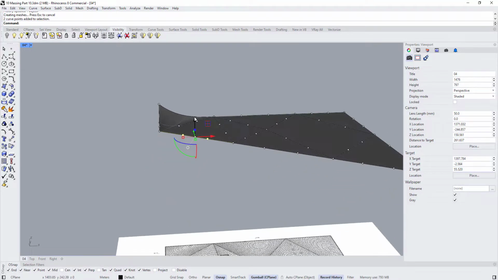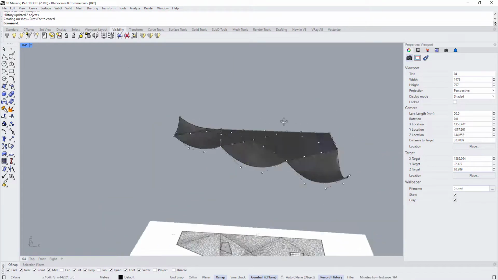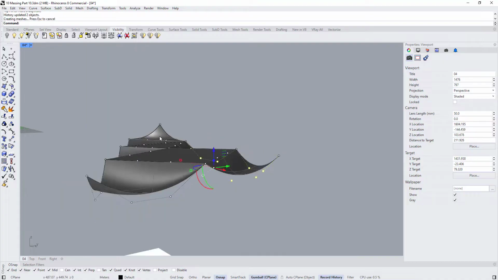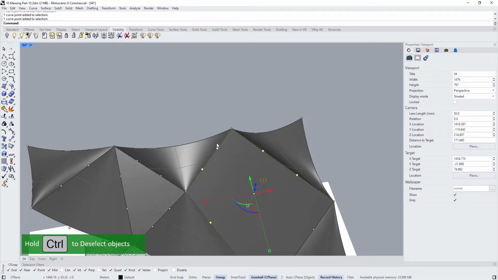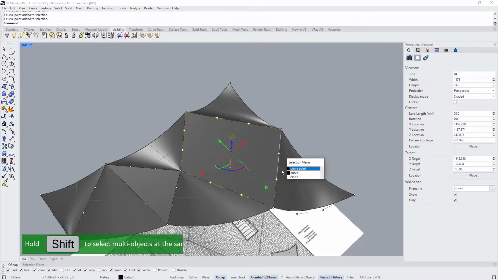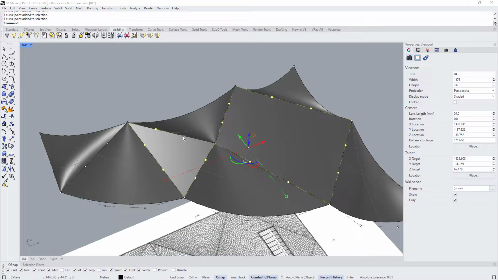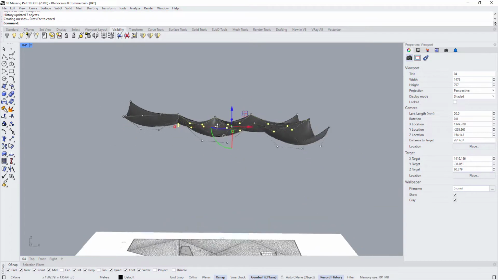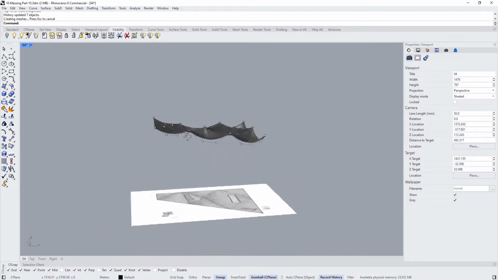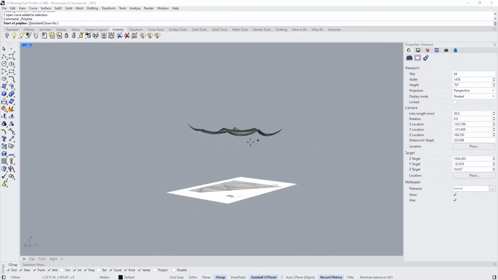So I think these curves need to go down a little bit. These two. Hold Control to deselect some points, and hold Shift to select multi points at the same time. Move all these curves down a little bit like this. Okay, I will come back and keep adjusting the control points, but first I want to draw another line here for the wall.